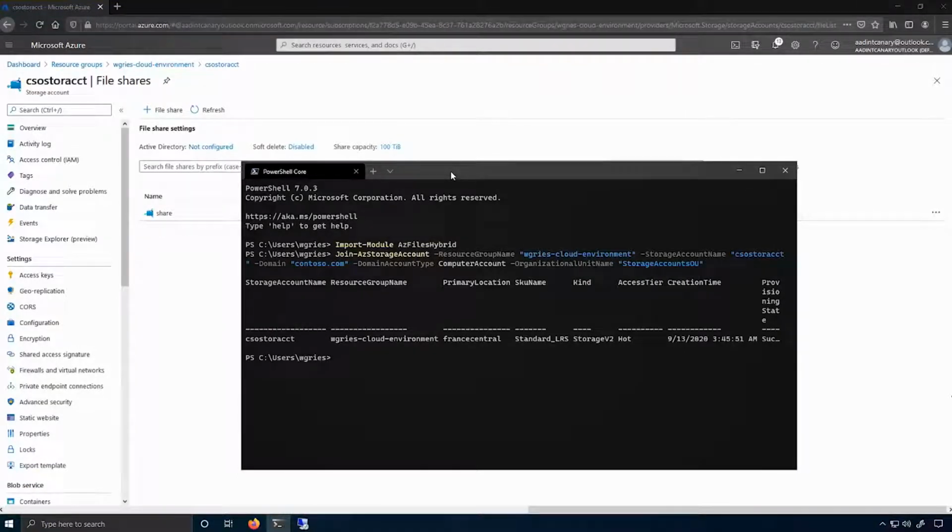Just like my on-premises file server, before I can actually access this share from on-premises, I'll need to put a share ACL on either the storage account or on the individual file share. When I do so on the storage account, that share ACL will apply to all of the shares underneath. In this particular case, I'll put it on the storage account level. I only have one share in there anyway.